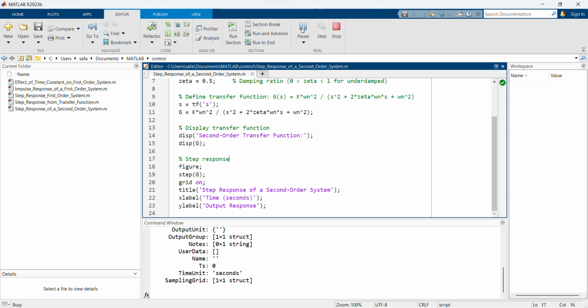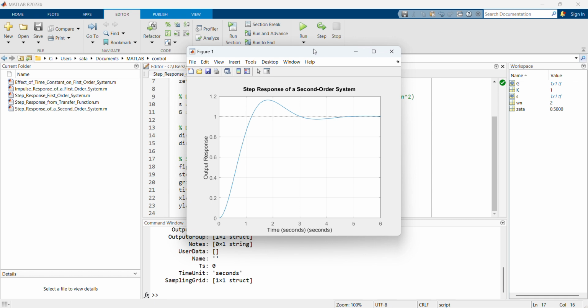Okay, run. As we can see, the system overshoots to about 1.2, then oscillates slightly before settling at 1. This is a typical underdamped response.